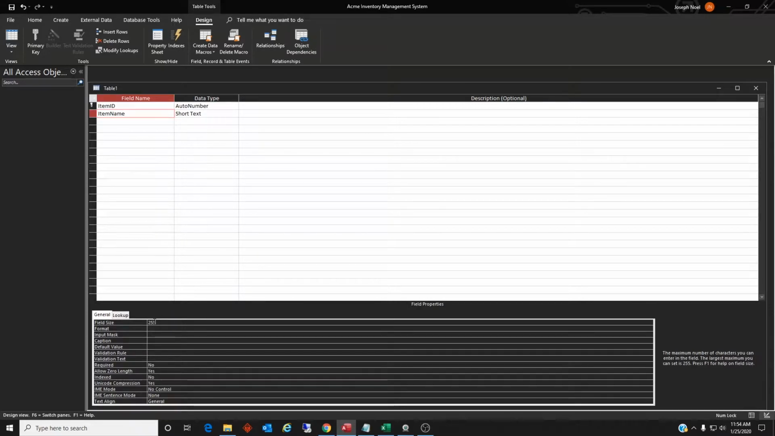So your item name, this isn't necessarily as important as it used to be when we were trying to save space on our hard drive, but making it realistic, your item name is never going to be 100 characters long, or maybe it will. You have to make that decision.